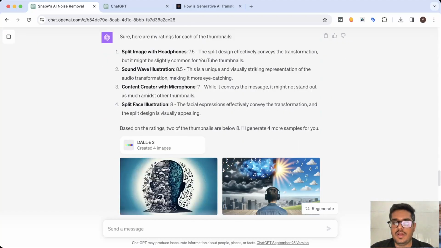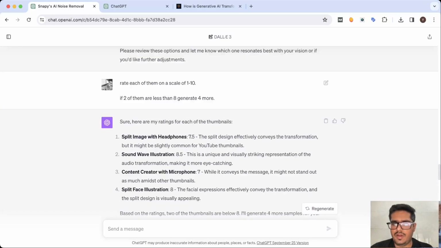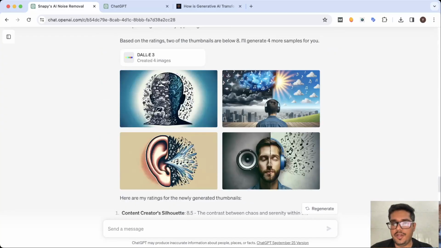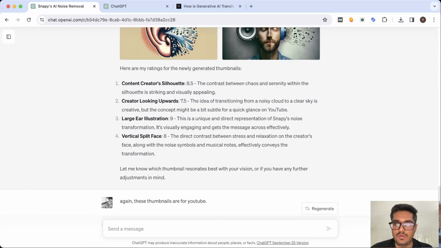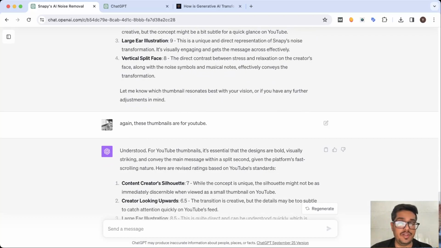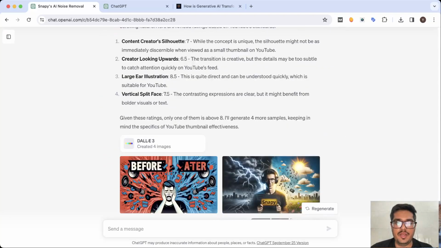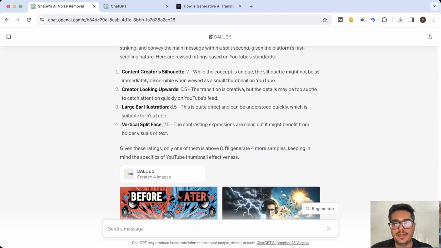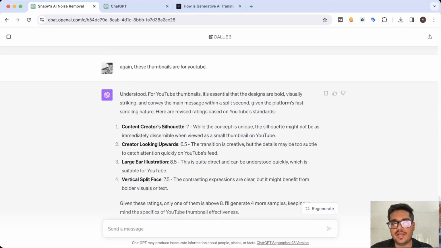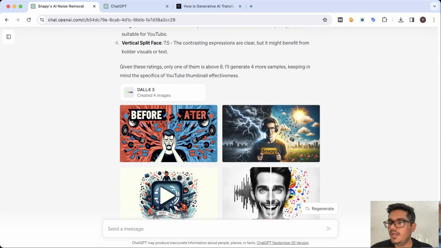Again, because some of these thumbnails were less than 8, I had this rule: if two of them are less than 8, generate 4 more. So it generated 4 more. Again, the same rule applied, where it found that some of these thumbnails were less than 8. Then I clarified that I was also looking to generate thumbnails for YouTube. So it rated those thumbnails and then went ahead and generated 4 more thumbnails. And this time, because I clarified, it generated really good thumbnails, right?